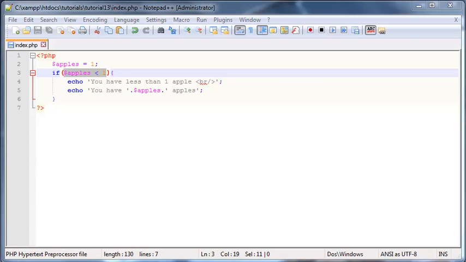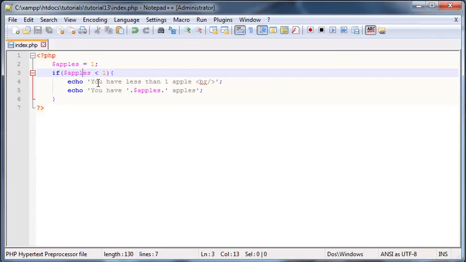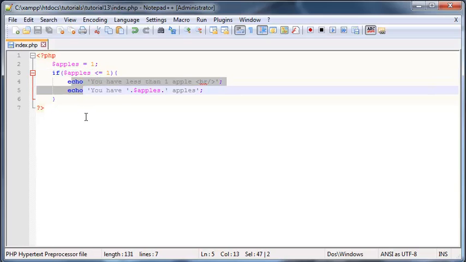Okay, so the answer to that is that we're not going to get anything printed out because this condition is false. So if you want to be able to include 1 as part of the scope, you actually have to use the less than or equal to operator. Okay, and basically what PHP is going to do now is check, well, if apples, which is 1, is less than or equal to 1, then we'll go ahead and do this code.